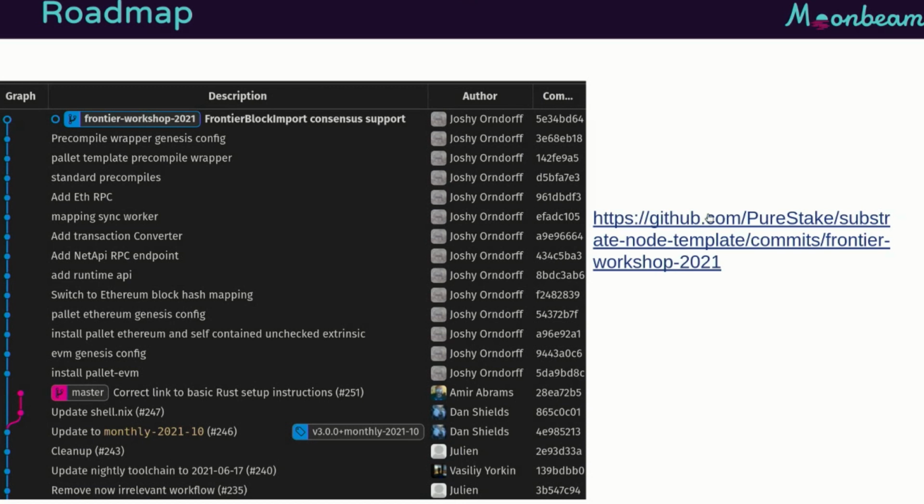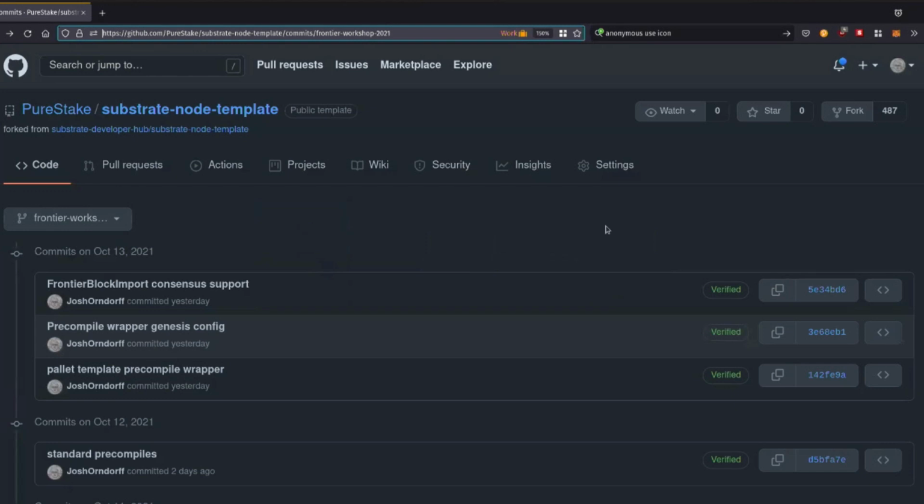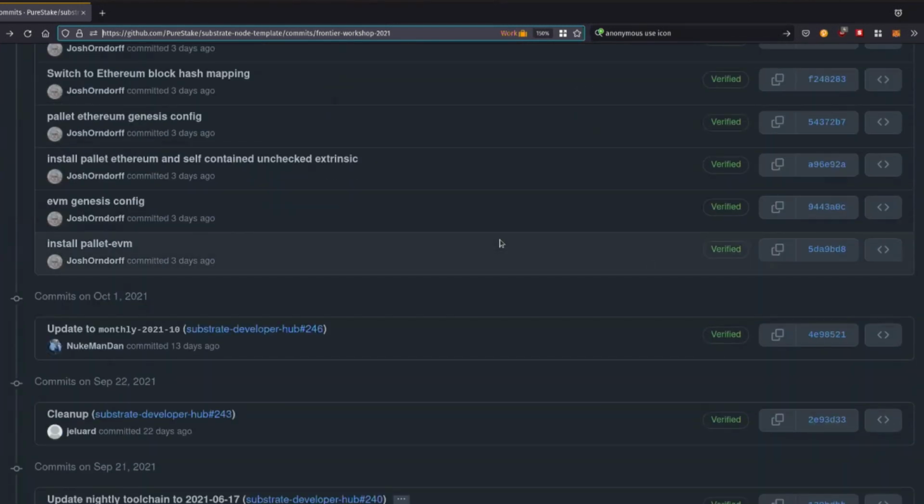You can also find all of this code on GitHub. The link is right here, and I'll probably show that several times as well. Here are all the exact same commits, and we're going to go through them: installing the EVM, its Genesis config, Pallet Ethereum, etc.